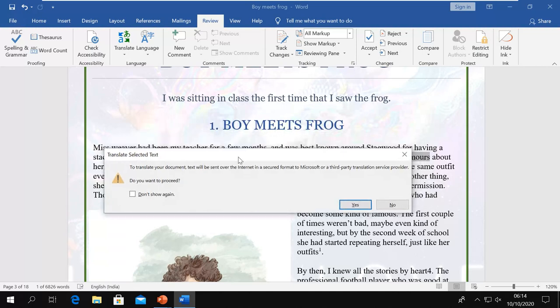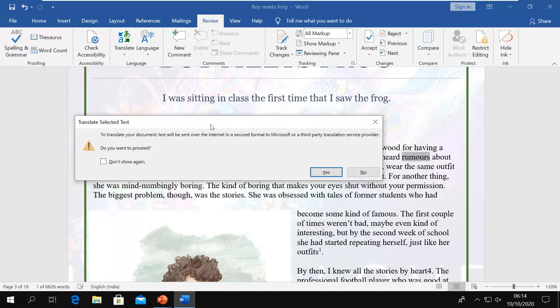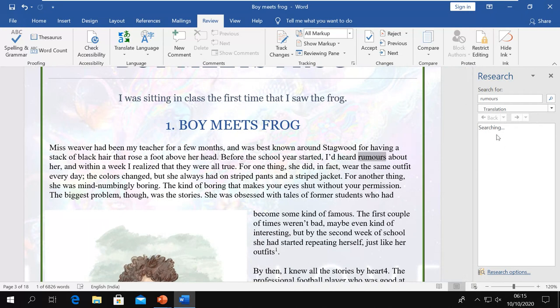That means the word or the document which you are translating. So remember, your document can be confidential and you don't want to send it anywhere else. So it is giving you a warning that it is going to send it securely to Microsoft or any other third-party translation service. If you want to do this, then you say yes, otherwise you say no, I will do it manually. I will go to the online browser and try to translate. I don't want Microsoft Word to do it for me, but I want it, so I say yes, and here it is trying to translate.